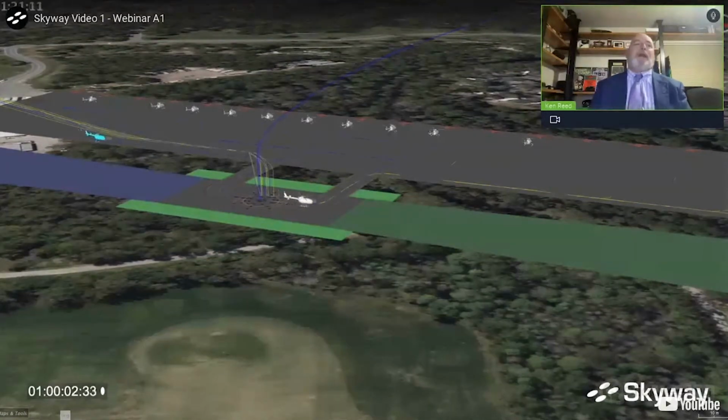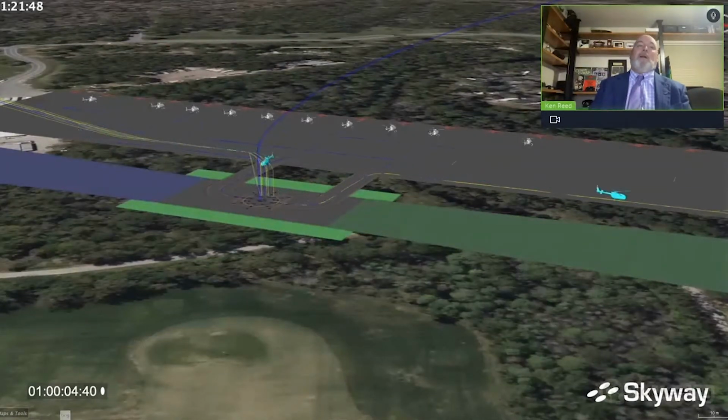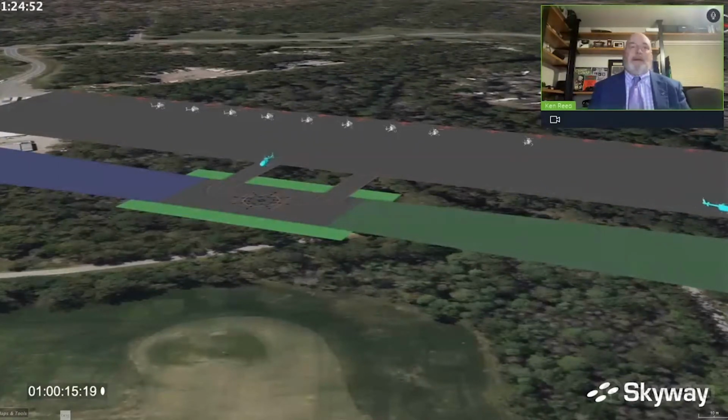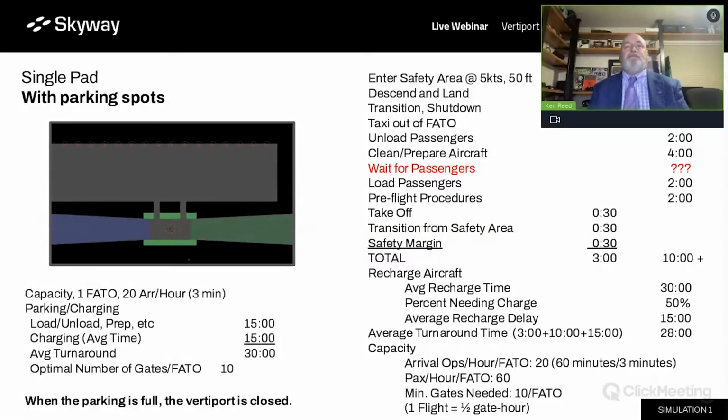So this is what it looks like if you model this. Again, one single FATO. I have yellow trajectory lines showing aircraft arriving and blue trajectory lines showing aircraft departing. This is operating at 10 times normal speed, but you can quickly see what this looks like. Here comes another arrival.